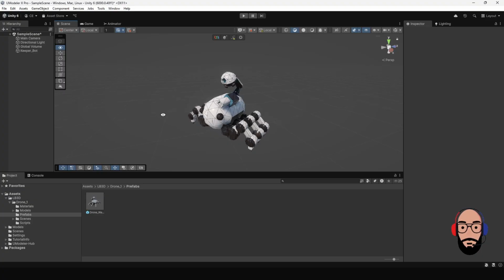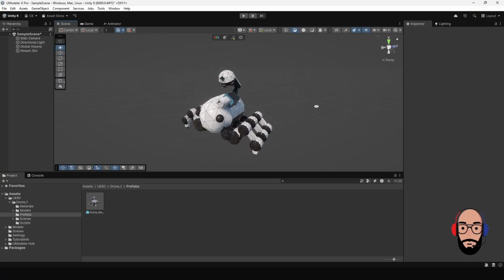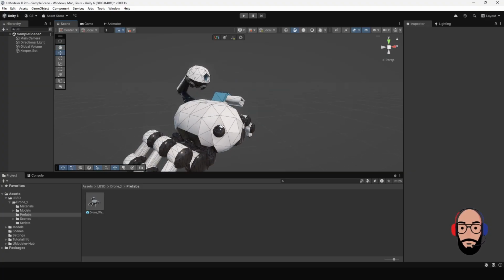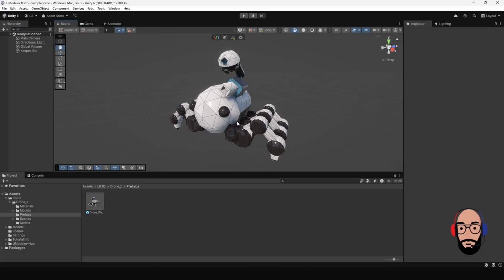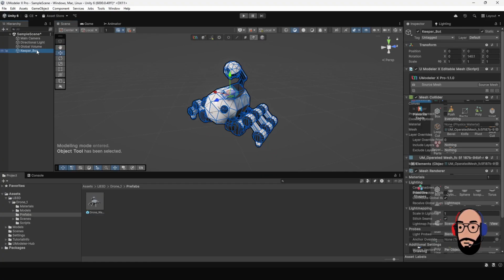Pretty cool. And now, of course, you would have to re-UV some things. And of course, UModeler has built-in UV editing as well. So you have everything you need right here, right out the gate. Awesome. Let's take a look at another good example of this.